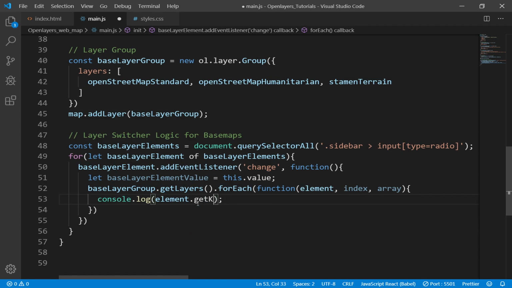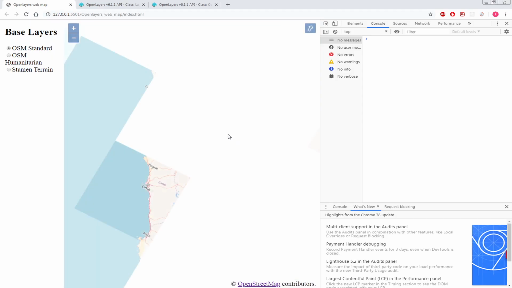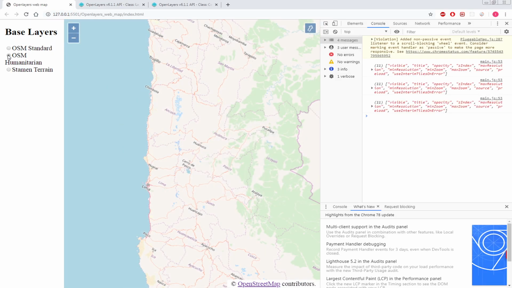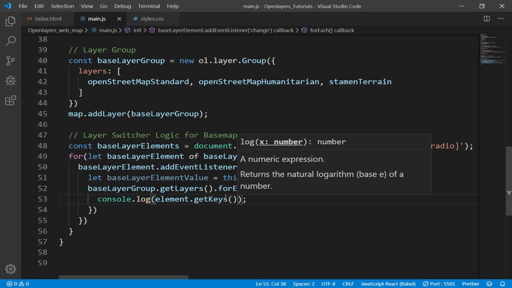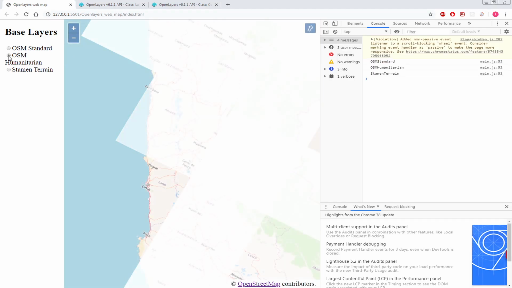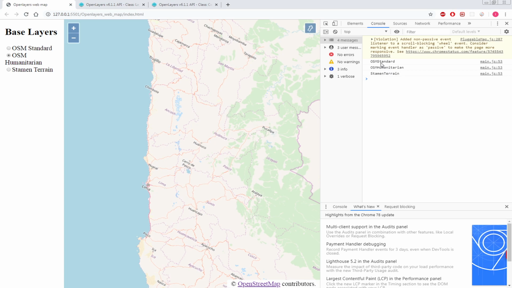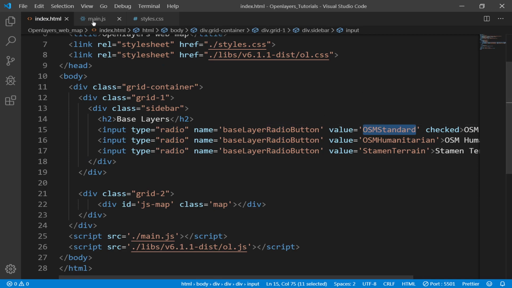If you say get keys, here it just prints out keys associated with each layer. So here we have visible, title, opacity, etc. We are interested in title. So I can say get, then here I can say title. If I click into that one, it just prints out the titles. So the first one is standard, humanitarian, Stamen terrain. And remember, these titles are the same as in here, in the values.